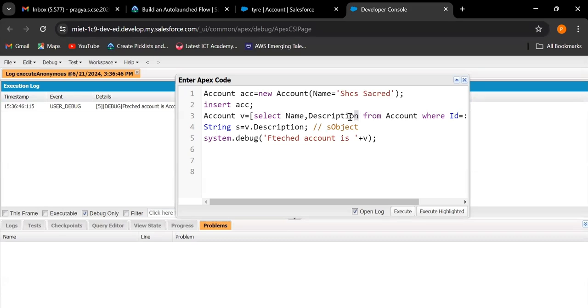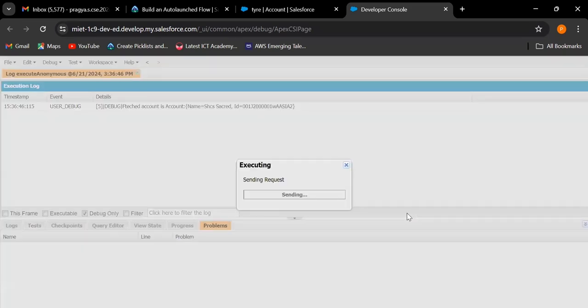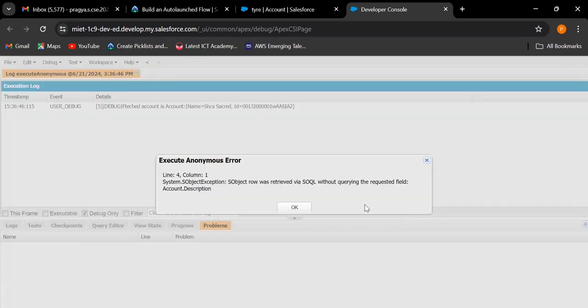And it tells you exactly what it is. The SObject row was retrieved using this query without querying the requested field. It means you have not queried this field, but you are trying to access that field here. That's why this exception has occurred.